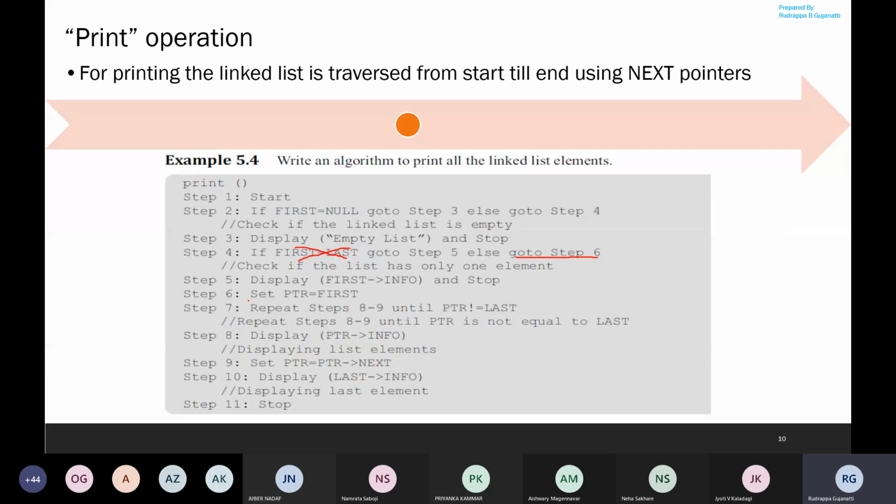In step 6, you are setting the pointer to point to the first element in the linked list. And you repeat the process of printing till you reach the last element. So here we initialize the pointer to the first node. And then we repeat the steps from 8 to 9 till the pointer becomes equal to the last pointer. That is, till this condition is satisfied, you repeat steps 8 and 9.